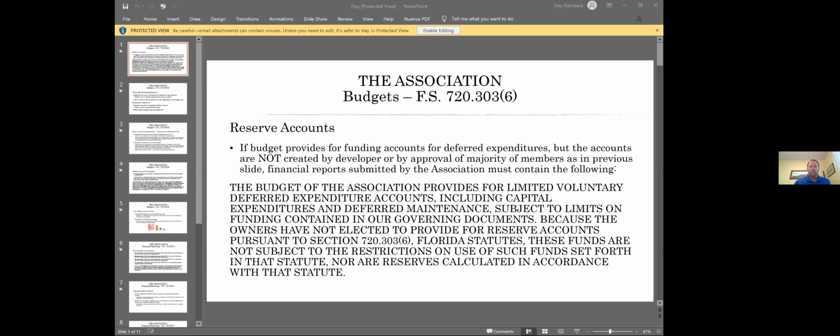So there's a main component to the reserve methodology, and that's you have these assets, or this basis for accumulating a certain dollar amount.